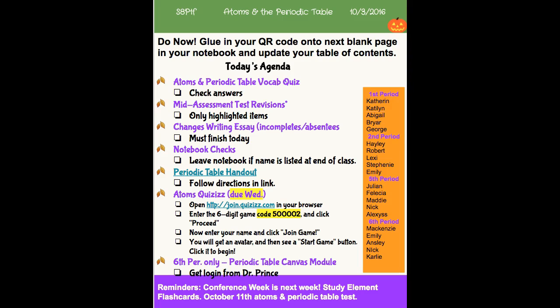So, before the break, we worked on test corrections. If you did not get an opportunity to do that, that's going to be one of the first things you do at the beginning of the class period, after, of course, gluing down your QR code, updating your table of contents, and taking the vocab quiz.